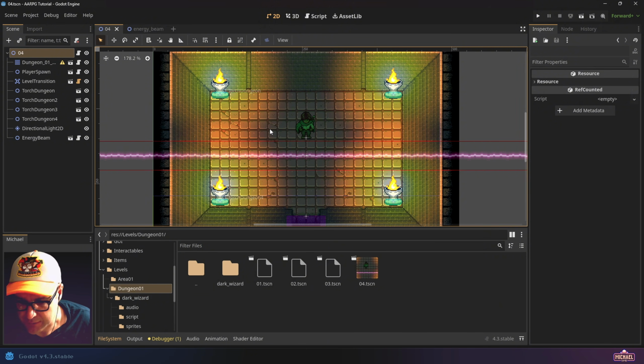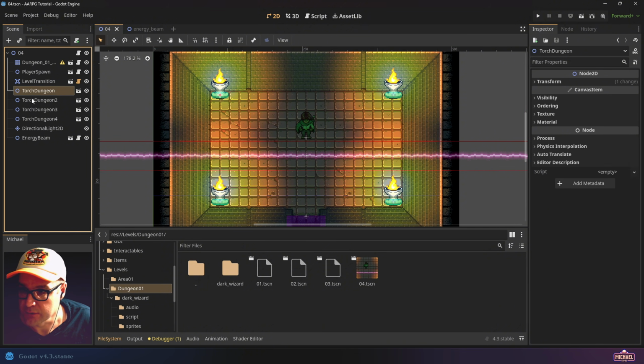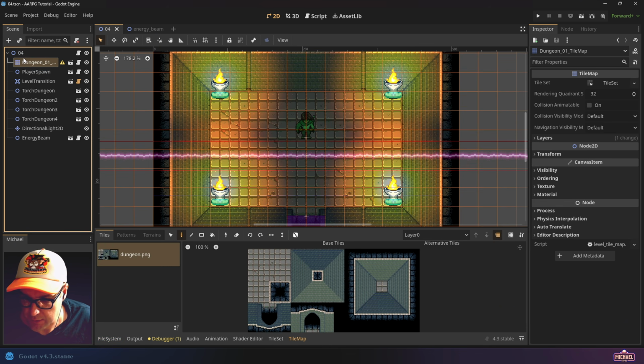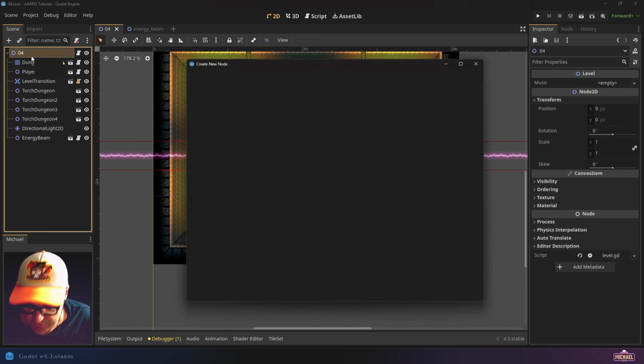And then open this scene. Okay, so in order to get this started, we've got some things set up here that are all well and good, right? We've got our torches and things like that. I want to create a new Node2D, so I'm just going to go ahead and add it to our level here.